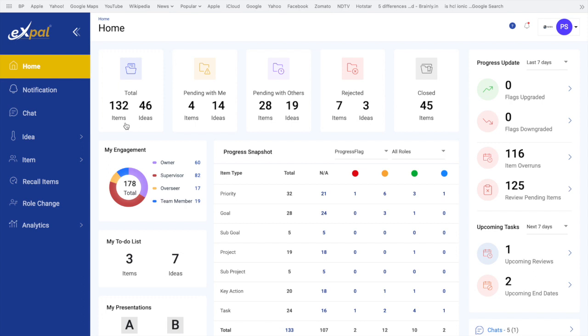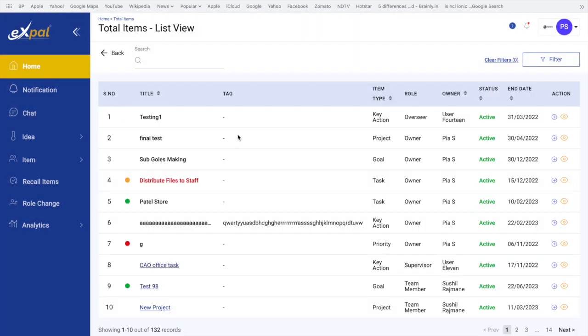Now let's start with the first panel on the left here called total. Now this figure here says 132 items. This basically means that there are 132 items that this particular user is associated with. You click on that, you get taken into a detailed screen, and in this detailed screen you have all the 132 items that this particular user is associated with showing up on the screen.